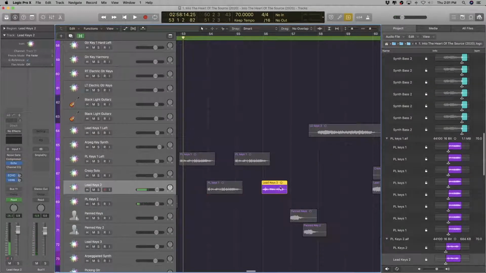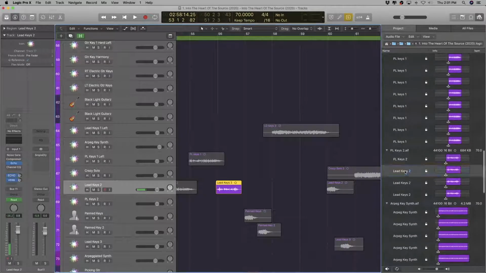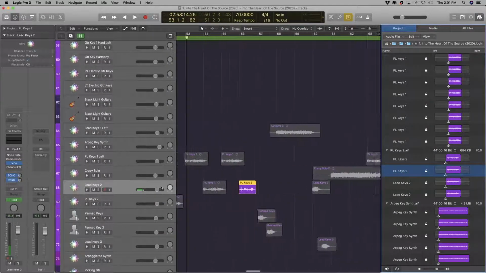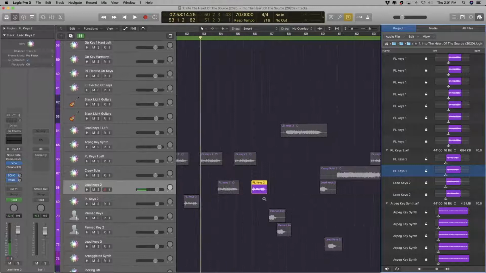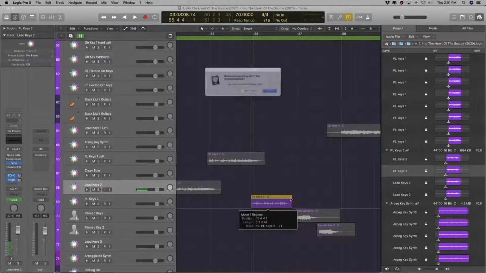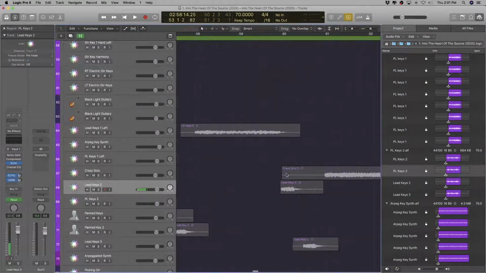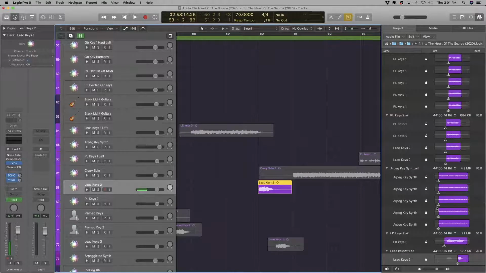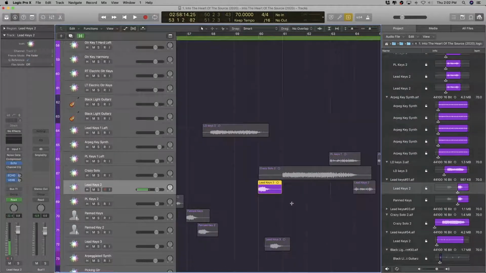Okay, this is named correctly. This is pluck keys 2. Okay, bring that down. And let's check which one's that. Oh, that's a new guy altogether.